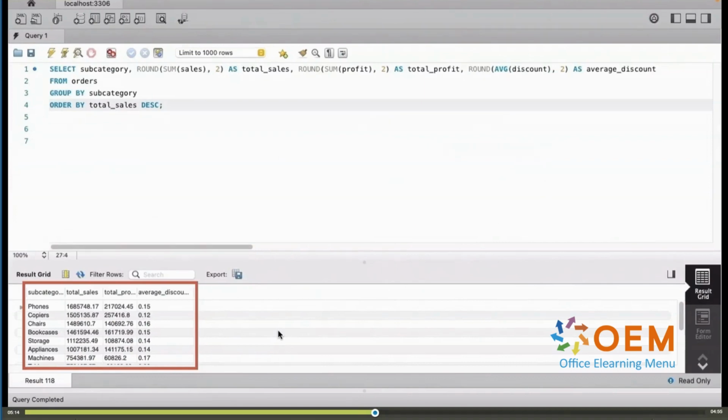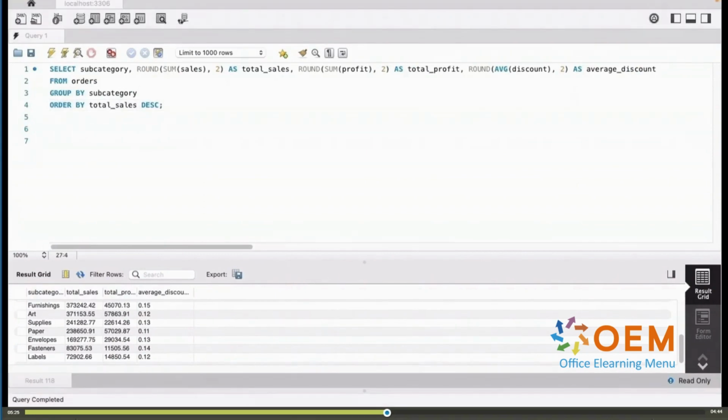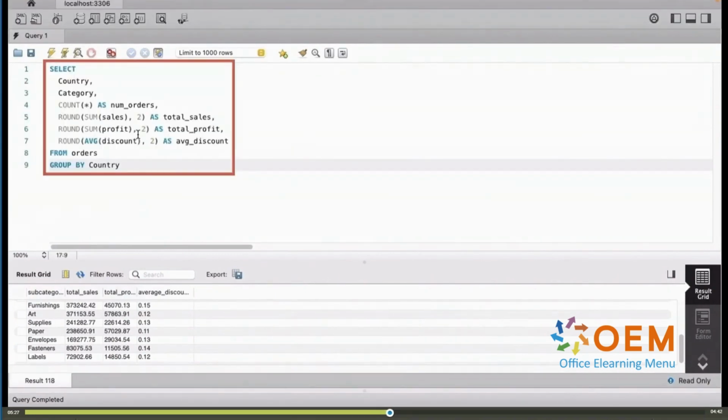For every subcategory, phones, copiers, chairs, etc., I have the total sales, total profit, as well as the average discount that the superstore gave on its orders. Let's try a slightly different grouping and aggregation operation, and this time you want to view some statistics by country.